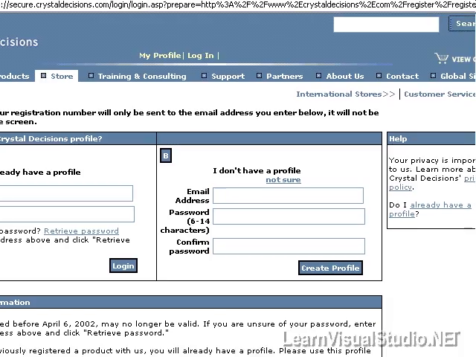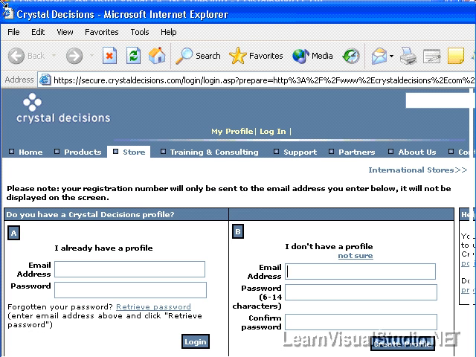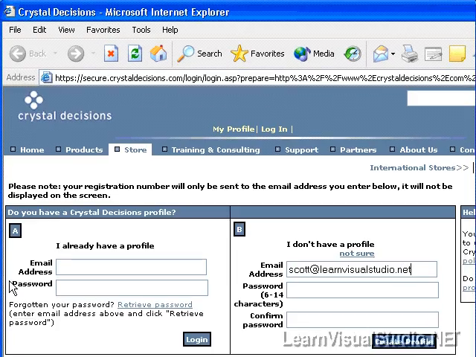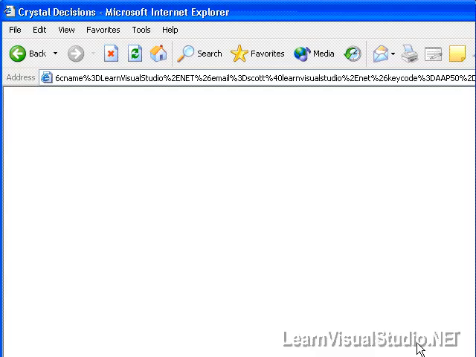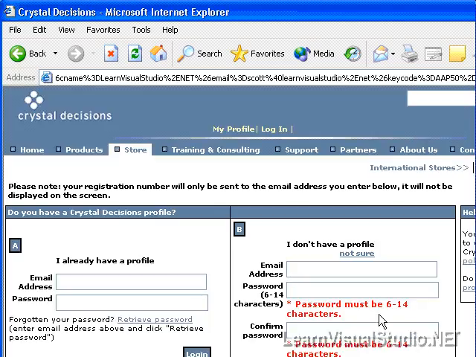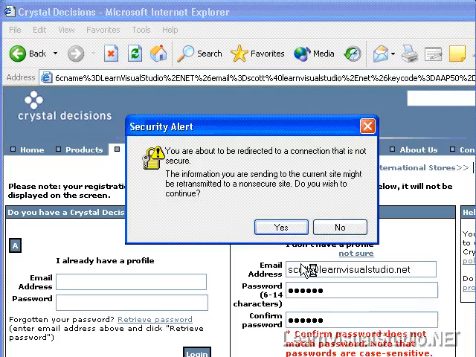It opens up a web browser that has a secure connection to Crystal Decisions. I'm going to resize the web browser so you can see what I've got here. It's going to ask me for a whole profile, so I'm going to put Scott at learnvisualstudio.net, and I'll put in a password. And see here, I get in all this. So I'm going to pause this while I figure this part out. Okay, after about 3 attempts, I finally found a password combination that works, so we're going to continue on.